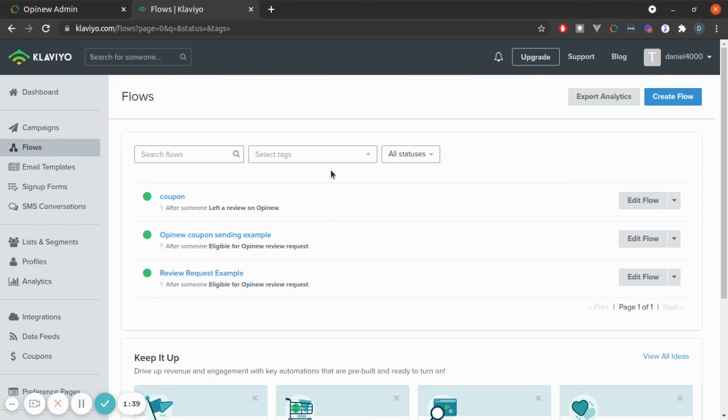And that's it. Now, this flow will send coupons automatically to customers who leave a review for your shop in Opinew.